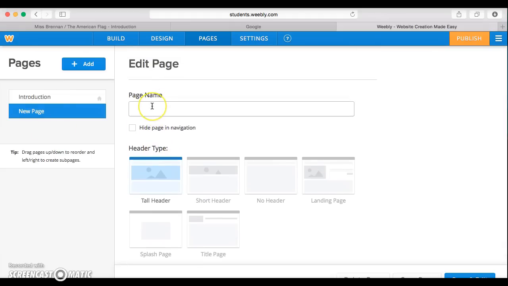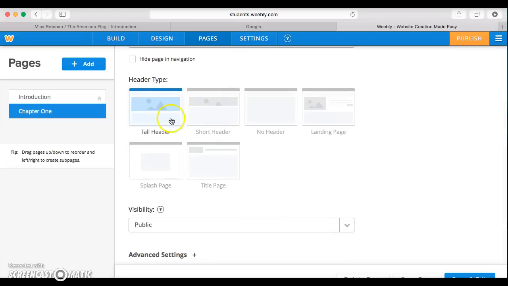Then you have the option to change the page name. This is where you will type in your title for chapter 1. And again, you can select from tall or short, header, no header, a splash page, or a title page. Please keep in mind the landing page is only for the introduction. So I will choose the tall header.